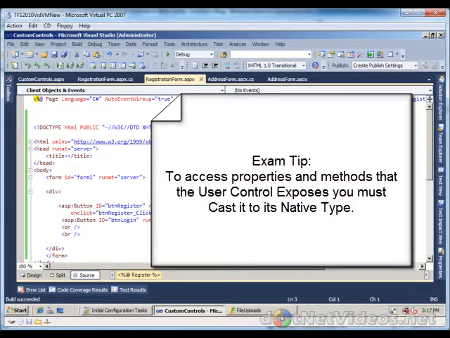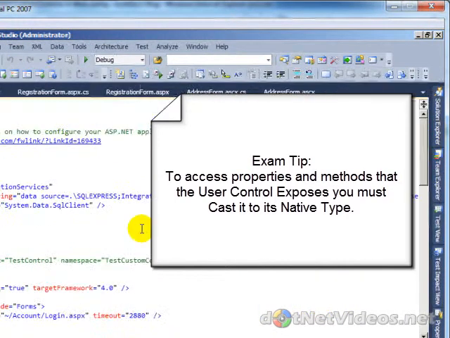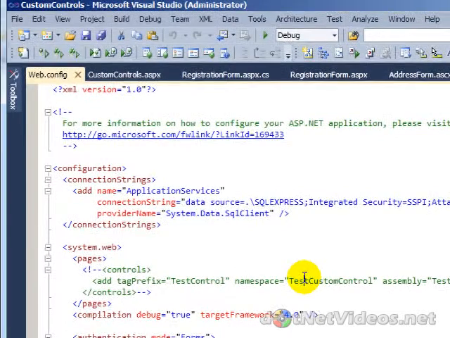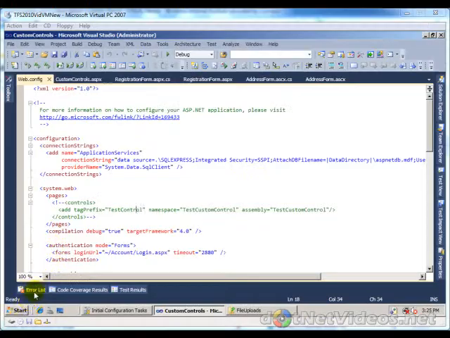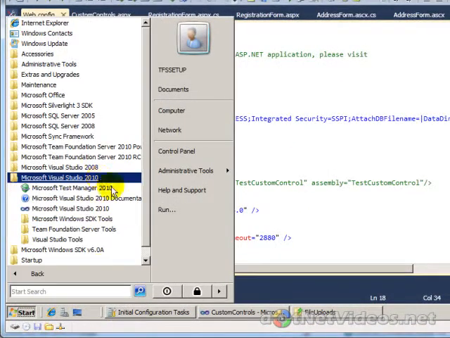Now, you could access the properties and methods that the user control exposes. You're going to want to research how to do that as well. That's going to be beyond the scope of this video. We may supplement that with another video, but you'd be doing that by casting it to its native type, it's called, and I encourage you to research that on its own.